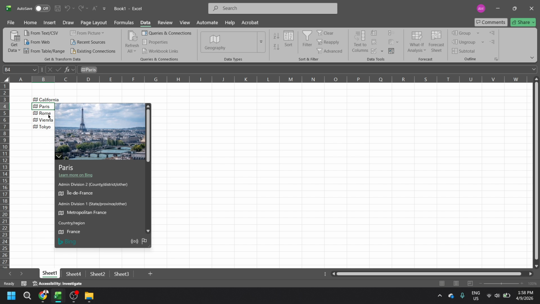That's all there is to it. Highlight your location data, go to the Data tab, click Geography, and confirm the matches. From here, your cells are enriched with real geographic information, ready to support analysis, charts, and informed decision-making.